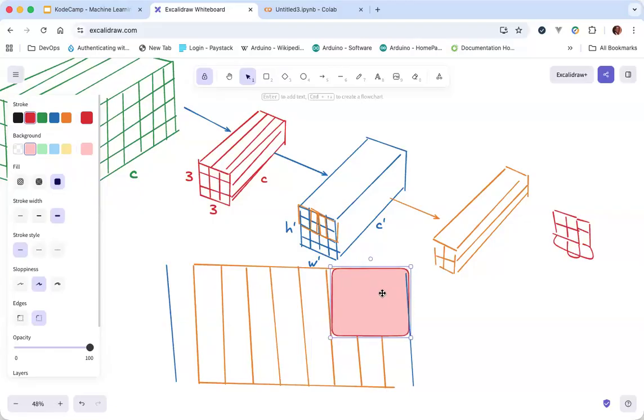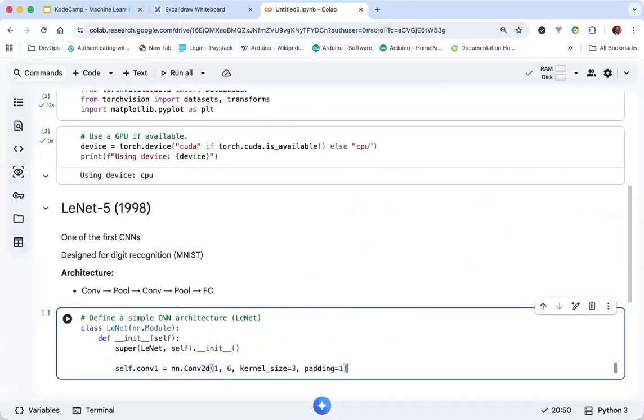So a padding of 1 on a 3 by 3 kernel will always give you an output that is the same size. The spatial area is the same size as the input. So that is why we now have a padding of 1. This is very important to note.